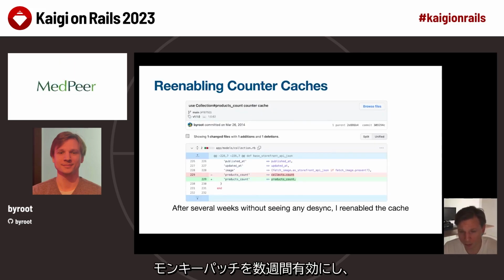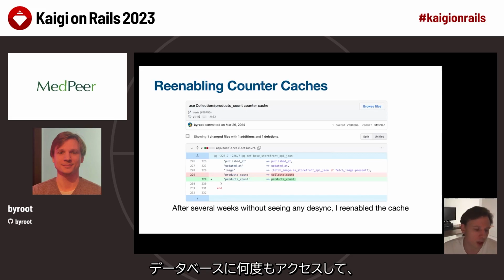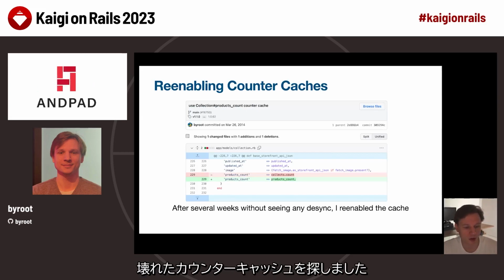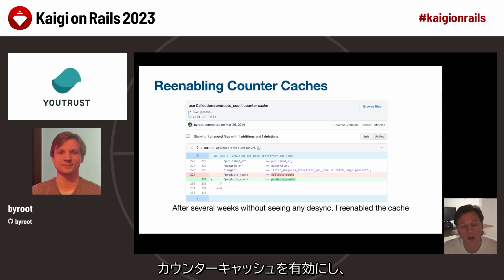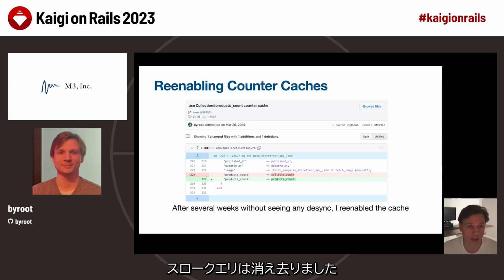I let the monkey patch run in production for several weeks, and I was regularly checking, doing queries to try to find desynchronized counters. And a bit to my surprise, after weeks, I couldn't find any single desynchronized counter. So I was able to re-enable the cache and make that slow query disappear.